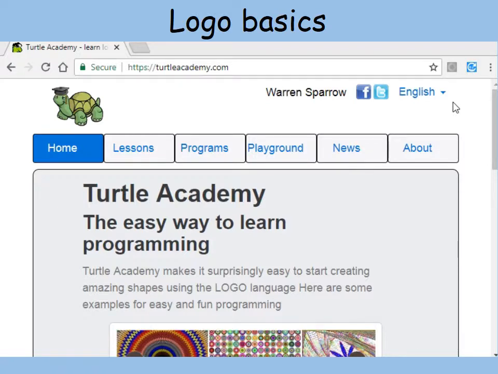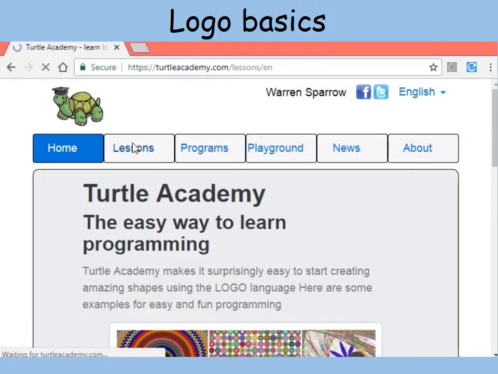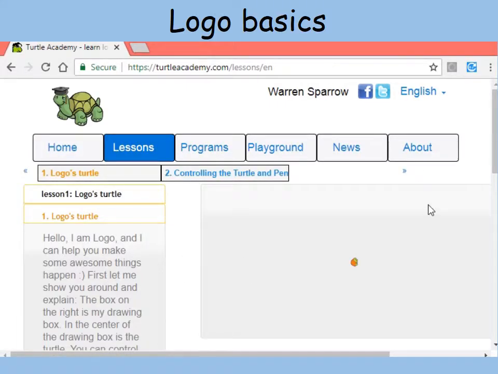Once you've registered, there is sometimes a little glitch. Make sure that you can see your username here at the top, and if you can't, then sign in again. We're now going to click on Lessons, and you'll see that it's quite self-explanatory.